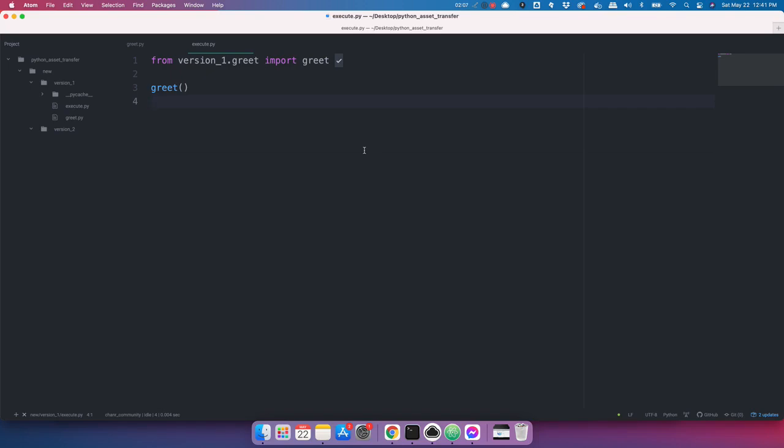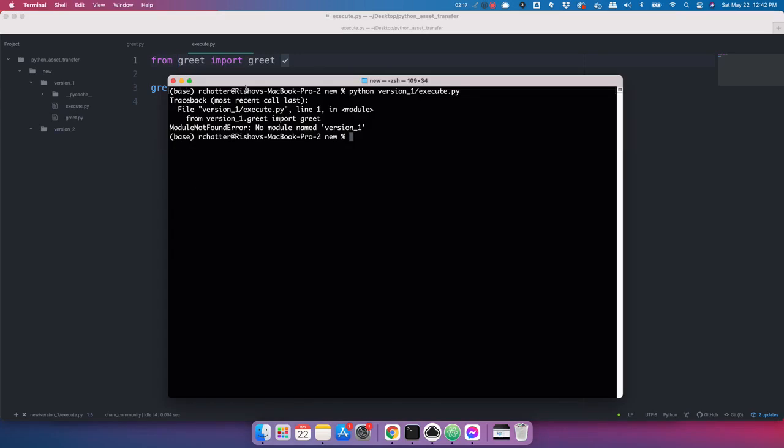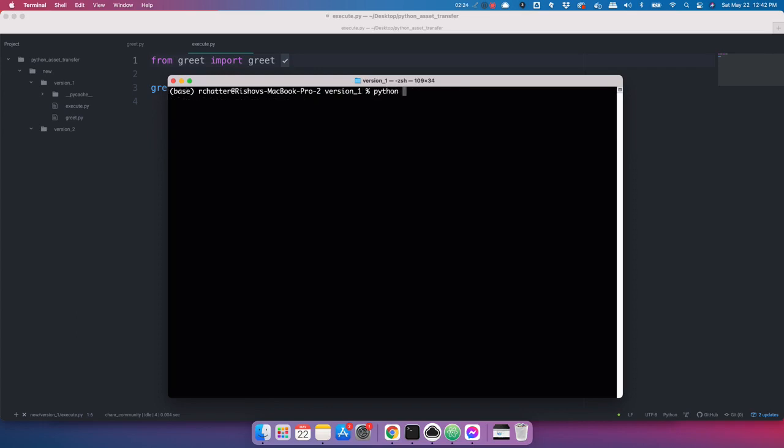So in order to handle this, what we need to do is we need to remove this version 1. Let's put greet just like this. And now let's actually go inside version 1. And if you do that, if you do Python and then you do execute.py, now you can see that it says hello.